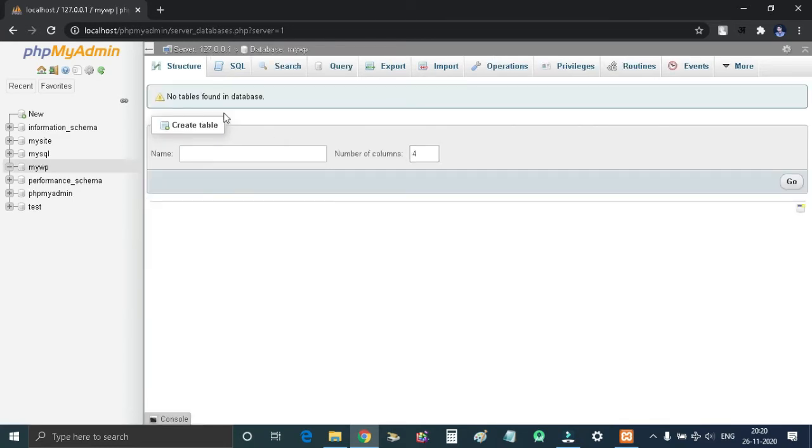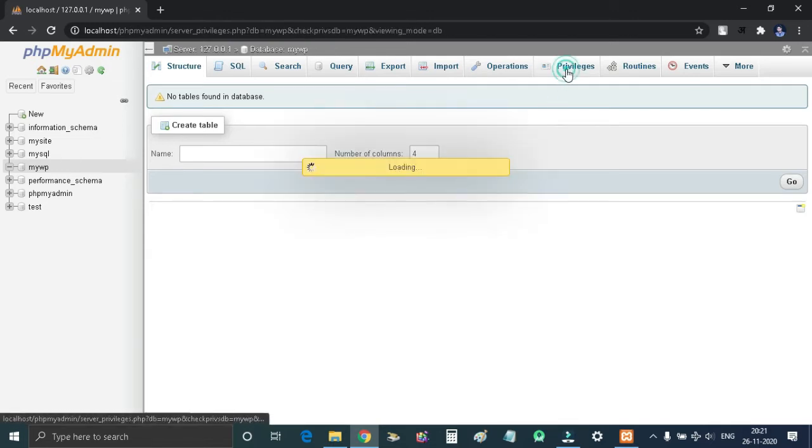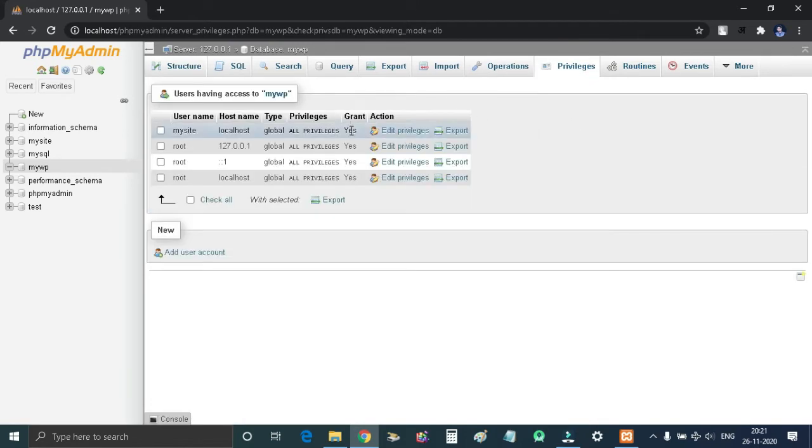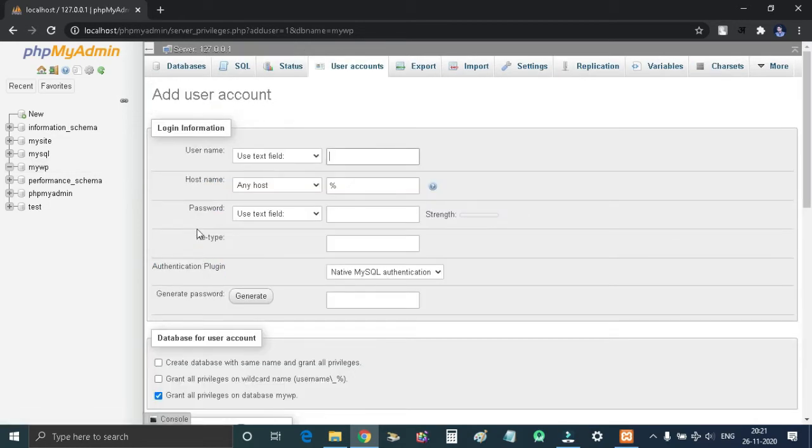Now the database has been created, but you still need to create users that can utilize this database. To create a new user, you can click on the privileges. Here you will get the list of already created users, but we are required to create a new user, and here you will get one option, that is add user account. Click on this and it will ask for some fields which we need to enter.